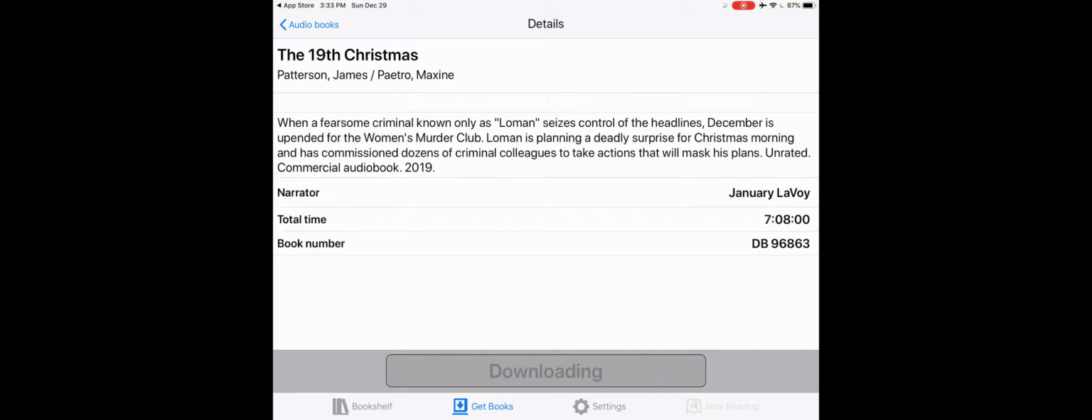You will receive a message that says download completed when it finishes downloading. In general, a longer book will take a longer time to download. You may view all your audiobooks by clicking the bookshelf button in the bottom left-hand corner of the screen.